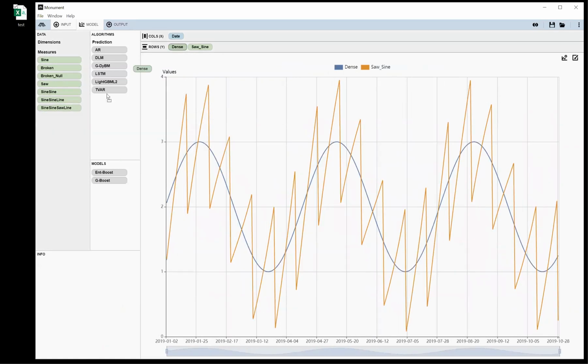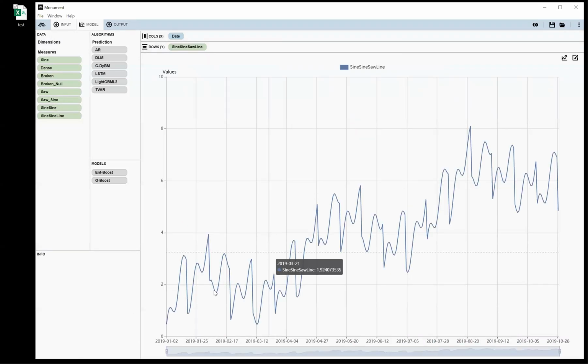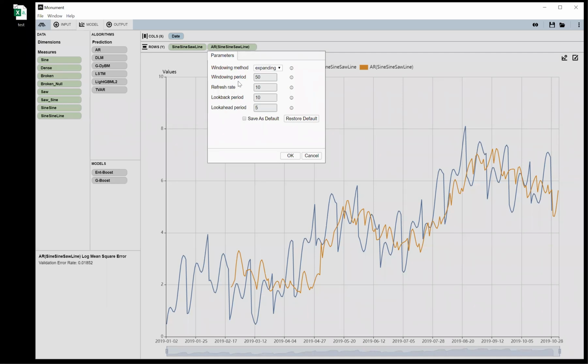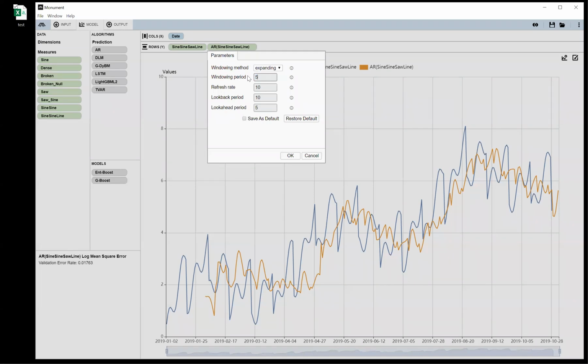Let's take some of this other data, and we'll pretend we're trying to predict this one forward. This is the sine plus the sawtooth on a line, or a trend. This AR is autoregression. This is probably the most common out-of-the-box quant modeling toolkit. Windowing period could be 50. I could switch that to be something like 30. Click that, just like that, and you'll notice that it will update that projection very quickly.